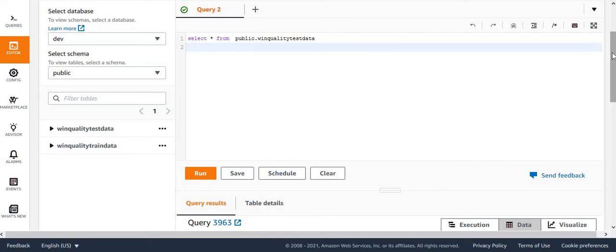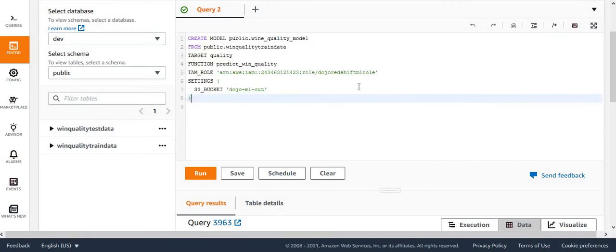For that I'm going to run my query, and I'm saying create model. I'm creating it under the public schema. This is a wine quality model, and it's running on my wine quality train data, so I'm mentioning the table name where my training data is. My target column is quality.